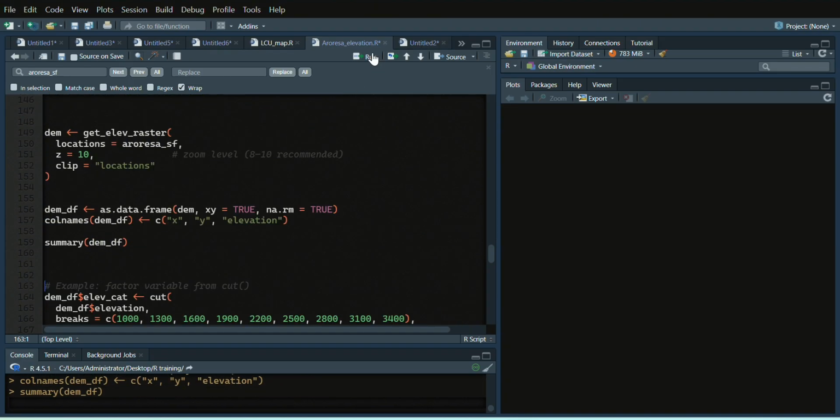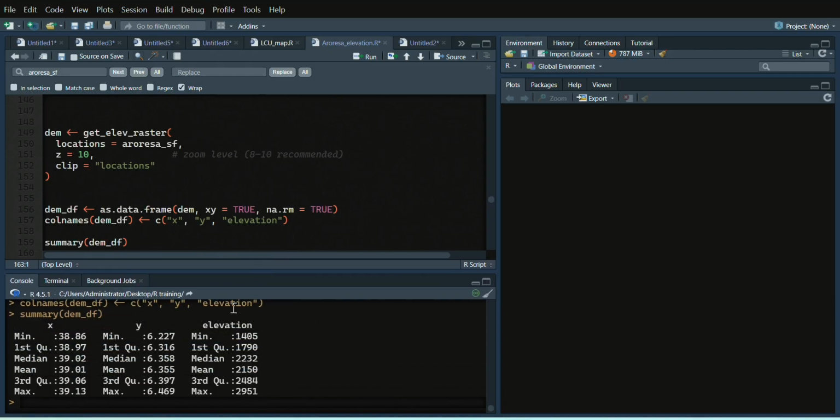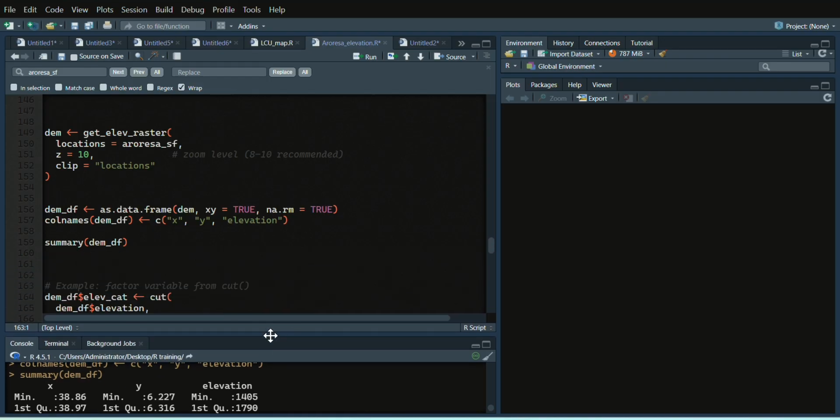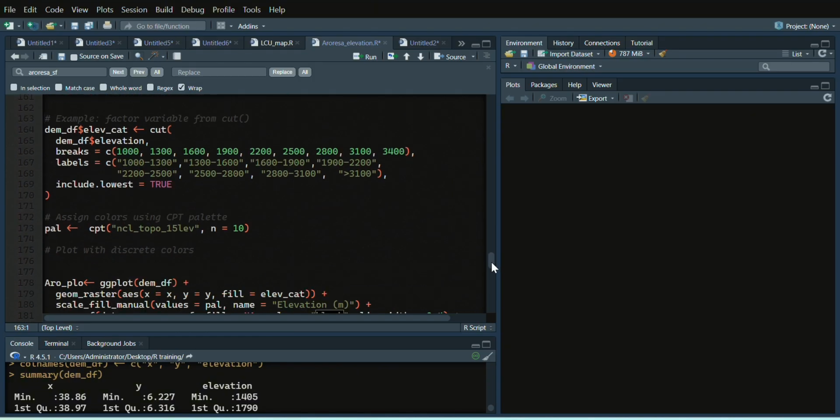Then I want to see how this data can be summarized. I can see here, for example, that the minimum elevation in this Wereda is 1,405, and the maximum is nearly 3,000. It's not even 3,000. So that is the minimum and maximum, and that helps us to know what our data looks like.